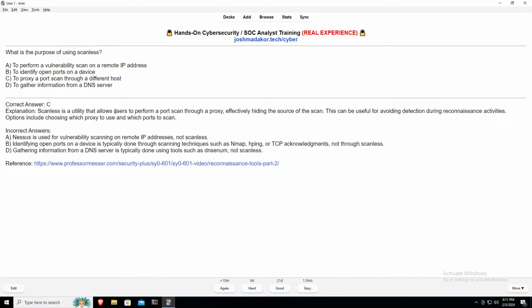Scanless is a utility that allows users to perform a port scan through a proxy, effectively hiding the source of the scan. This can be used for avoiding detection during reconnaissance activities. Options include choosing which proxy to use and which port to scan. And the last one, it looks like there's a DNS enum question. So DNS enum would fulfill D, and then Nmap would perform B, along with hping, or really any TCP acknowledgement tool, and then A would be Nessus.